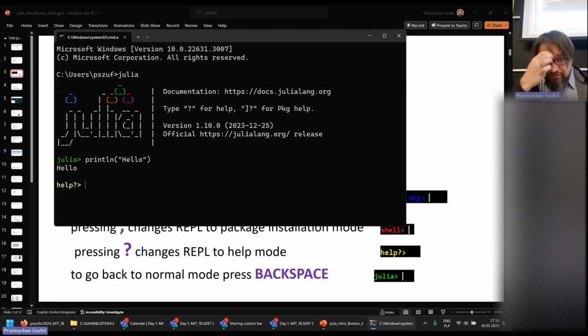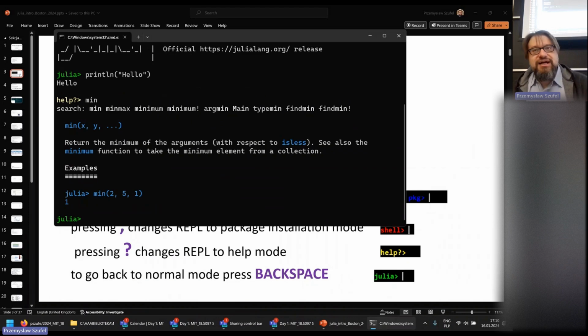If you press question mark, then it goes to the help mode. So you are in the command line interpreter, you press question mark, you are in help mode, and then you can find documentation for some function. You type the name of the function in the help mode, and this is the number one way to work with this.